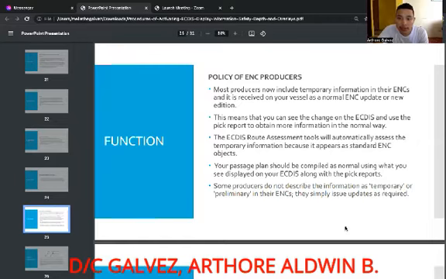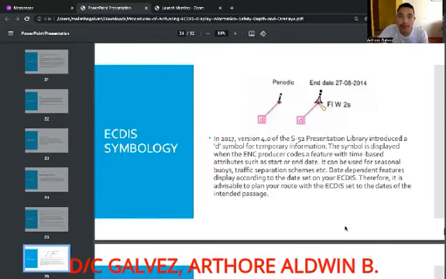Some producers do not describe the information as temporary or preliminary in their ENCs. They simply issue updates as required. In 2017, version 4.0 of the S-52 presentation library introduced a symbol for temporary information. The symbol is displayed when the ENC producer codes a feature with time-based attributes such as start or end date. It can be used for seasonal buoys, traffic separation schemes, and so on.